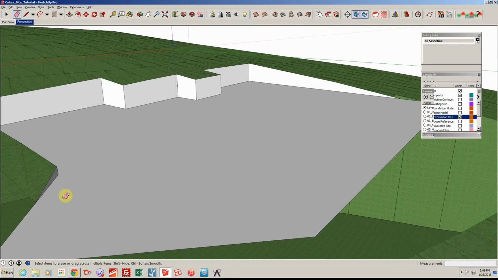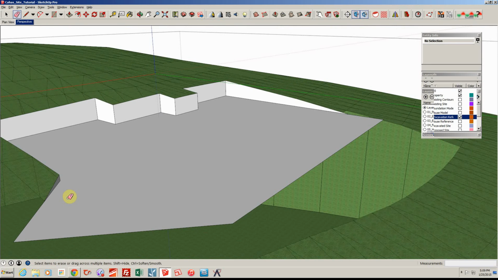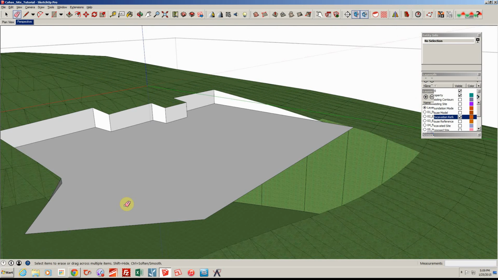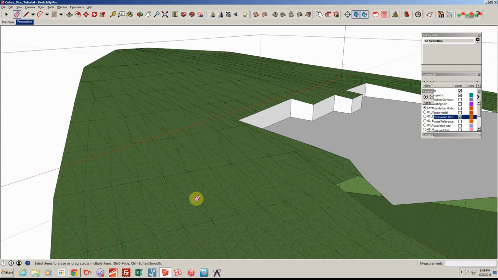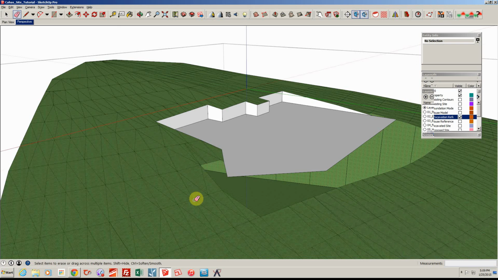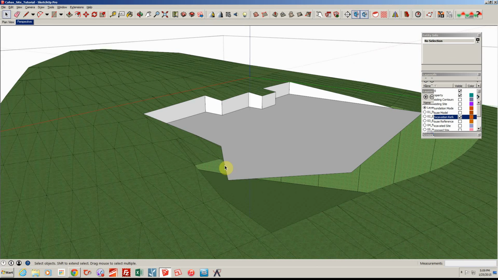Alright, this is where it becomes a little tedious. But I'm going to now create new geometry around this perimeter. In other words, I'm going to be building this dirt up, but I want to now tie it in with the rest of this grade that you're seeing here all the way around. So the way I'm going to do that is I'm going to actually select every one of these little faces.